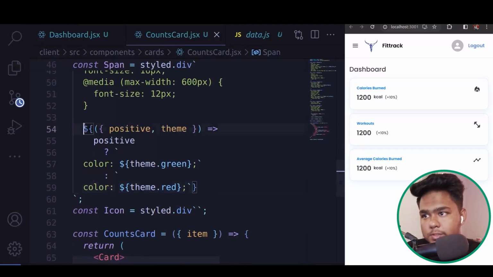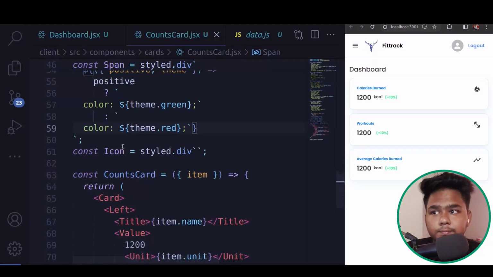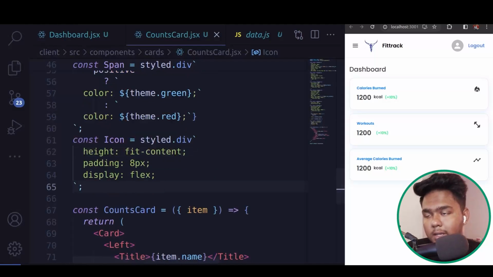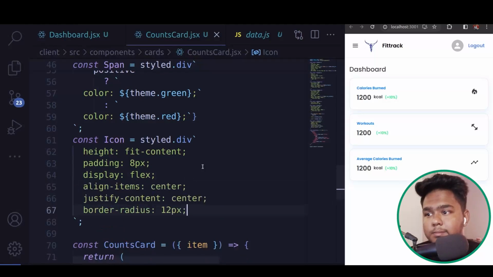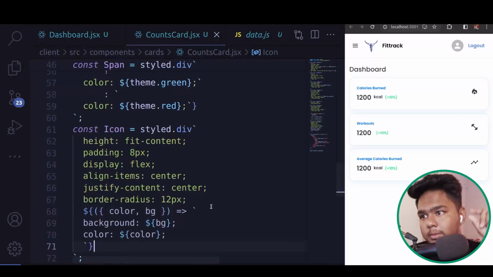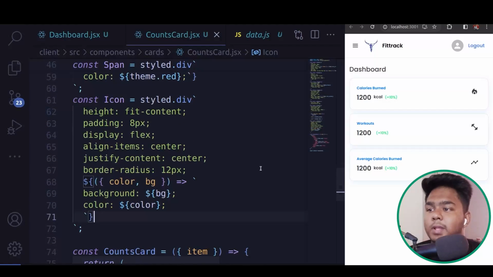And if it is positive then I will show the green, and if not then I will show the red color. Perfect. And for the icon I will give a height, fit content, padding would be 8 pixel, display flex, align items center, justify content center, so it will be centered, border radius 12 pixel, and I have passed a color and a BG, so background would be BG and color would be color.